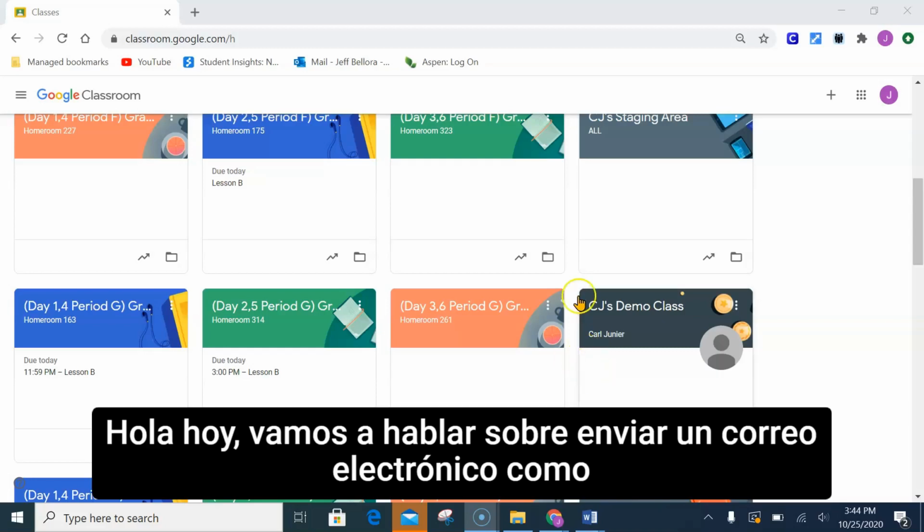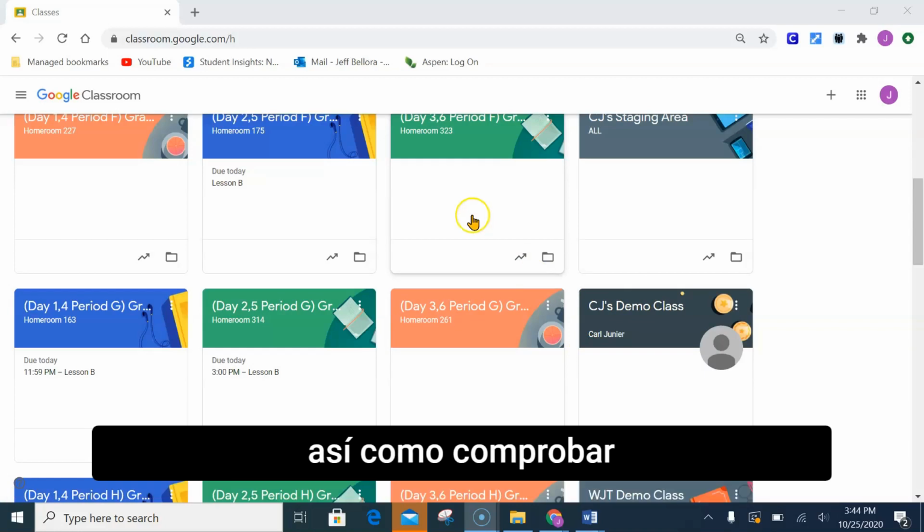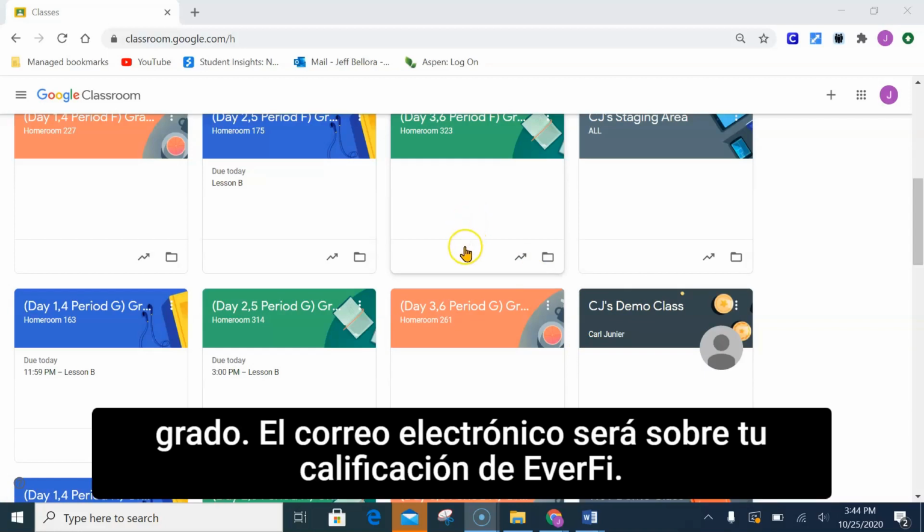Hello, today we're going to talk about sending an email as well as checking your EverFi grade. And the email is going to be about your EverFi grade.